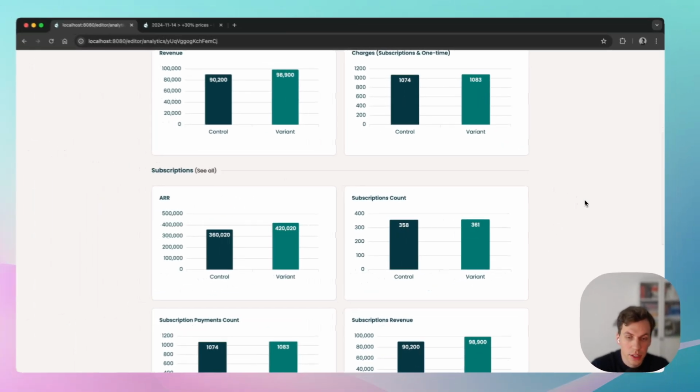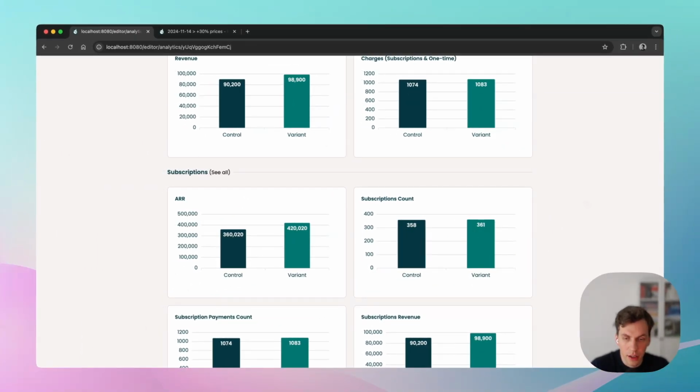What this says to me is that I should likely test with the next price increase, maybe do 30% even higher prices to see what happens. I'm pretty free to increase the prices until I start seeing negative side effects.